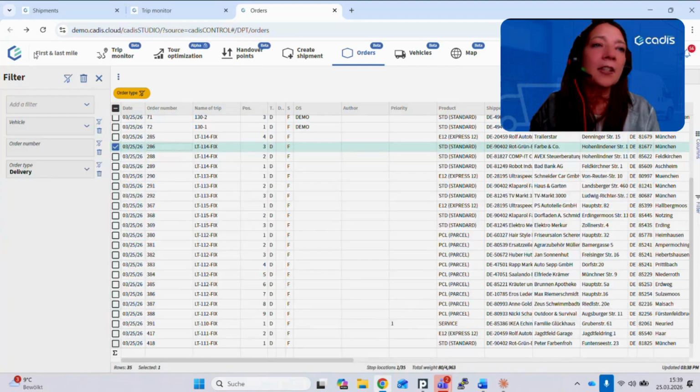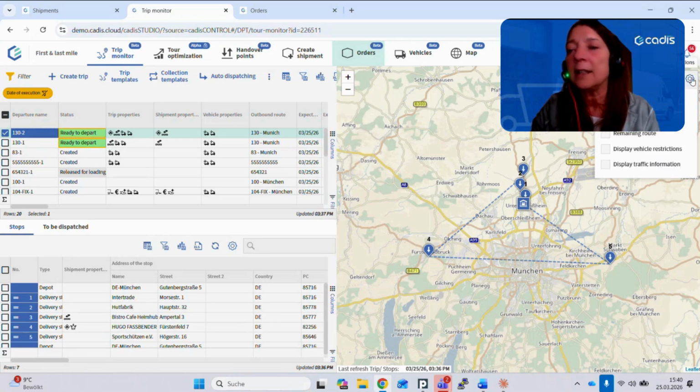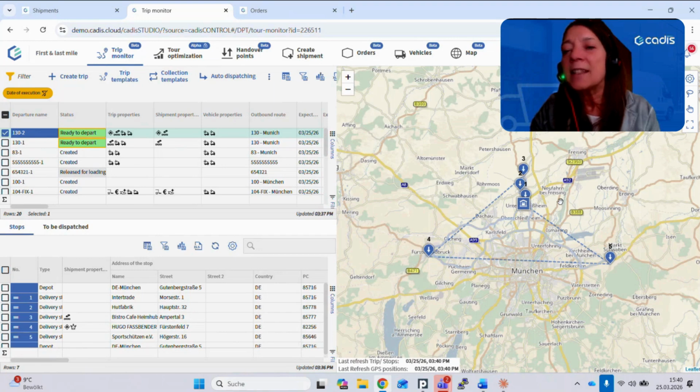What I forgot in that session is that you have also the possibility to monitor the tour. It's also almost the same as in cadisControl. Here is that gear icon, and you can display the remaining route and the already moved route. So also if a vehicle would be available here, then you would also see that small vehicle icon from cadisControl, a little bit nicer. So that was the demo.